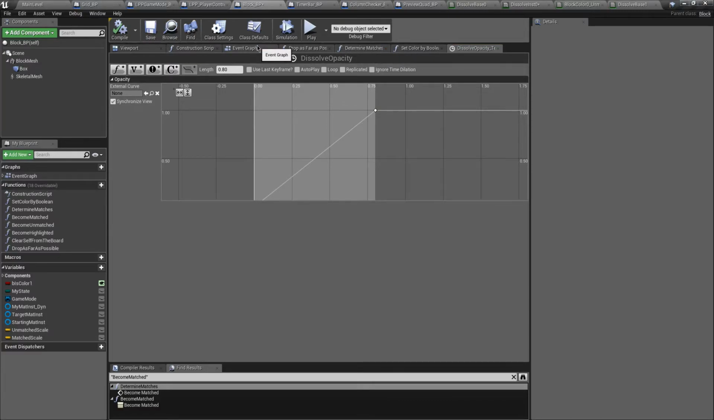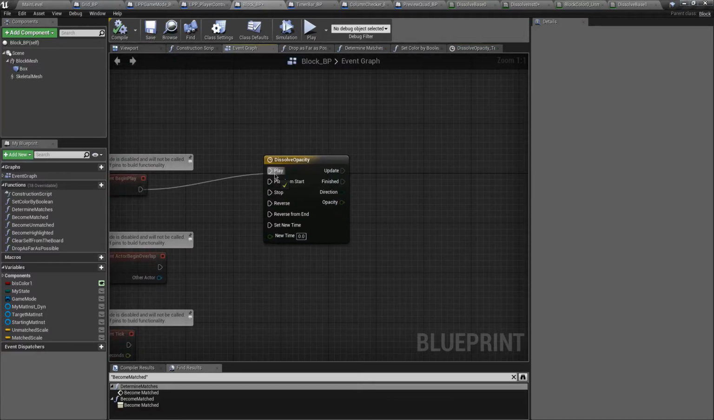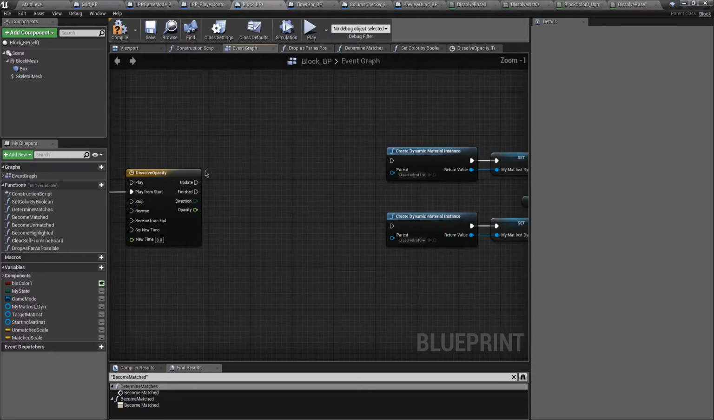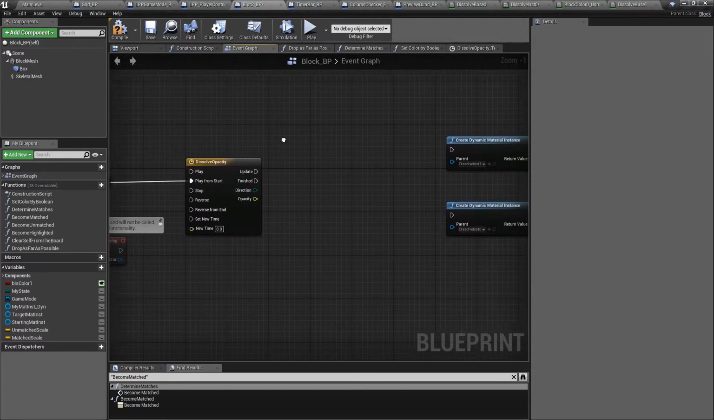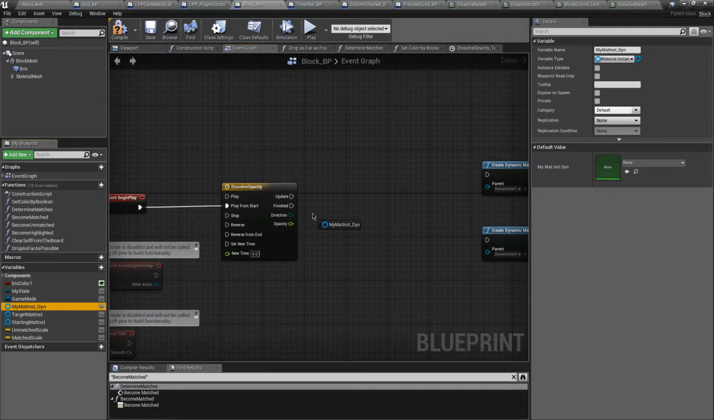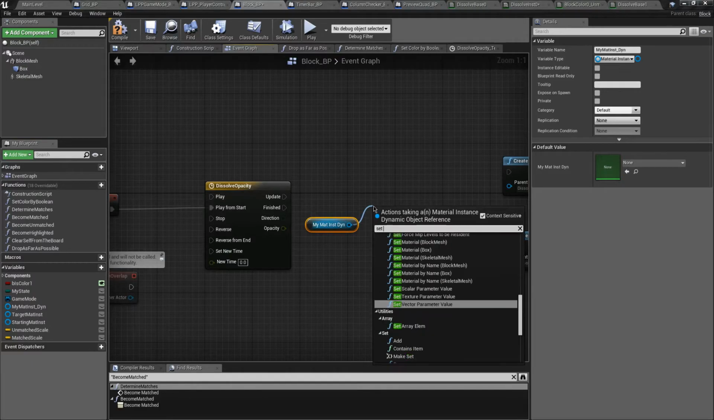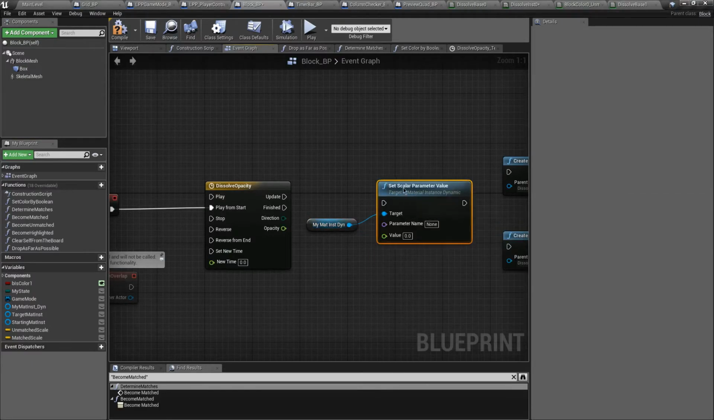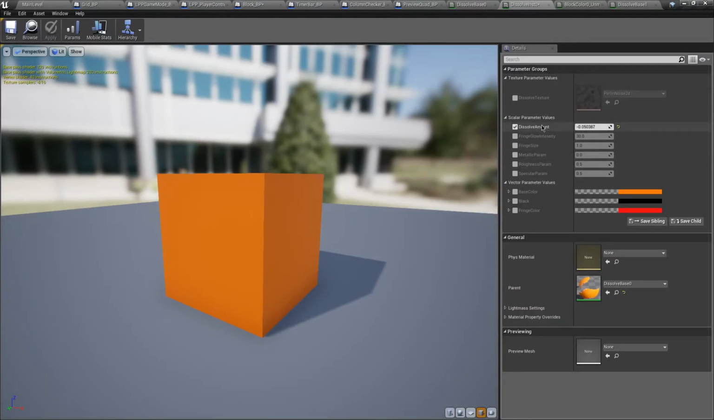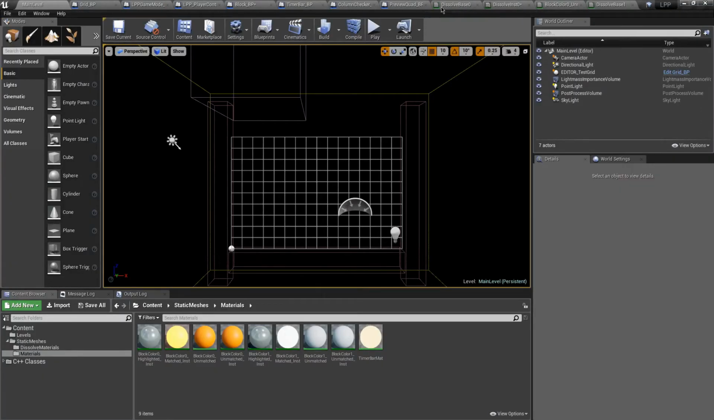And then back to the event graph. We're going to play this from start. And on update, we need to update our parameter on our current material. So get our material and set scalar parameter value, and make sure we check the name of what the parameter is called. Dissolve amount, no space in the middle. So we need to set dissolve amount.